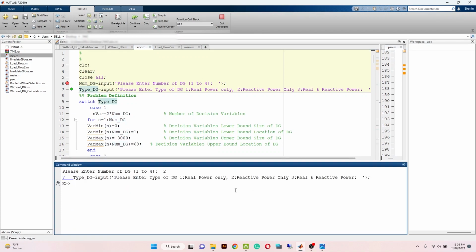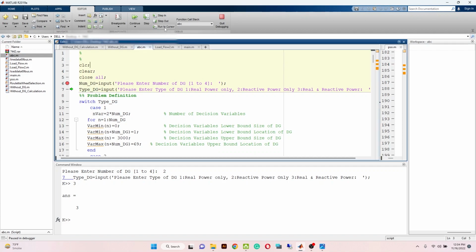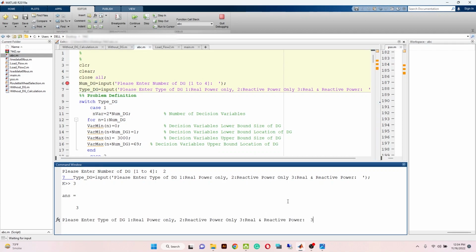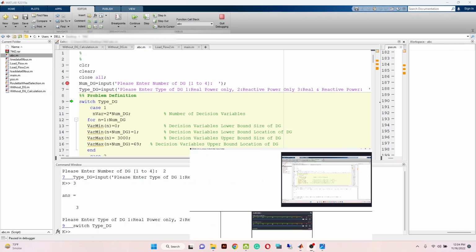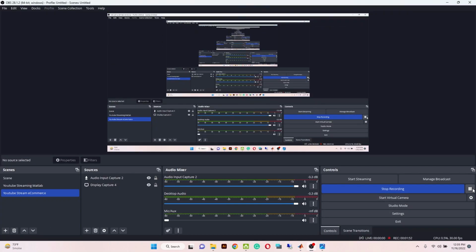Continue. Okay, and let me take here the real and reactive power. Sorry, click on step and now put 3. So now we have considered real and reactive power injection. Here is the problem definition.